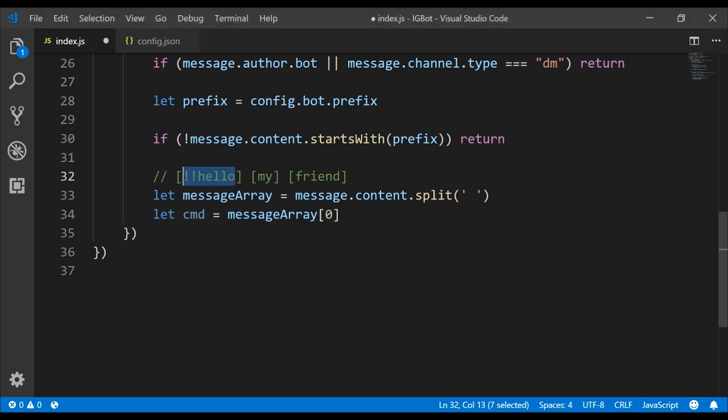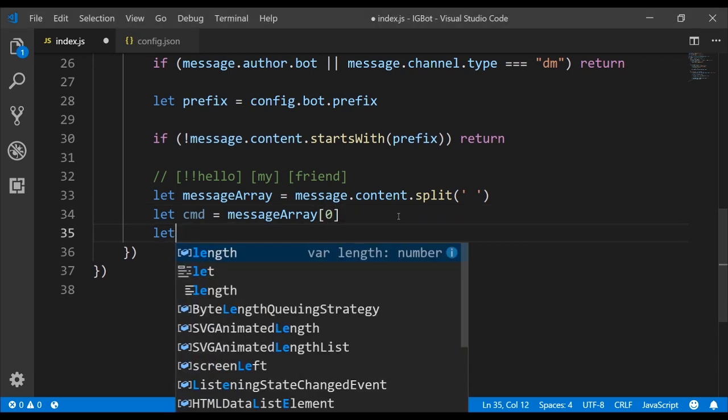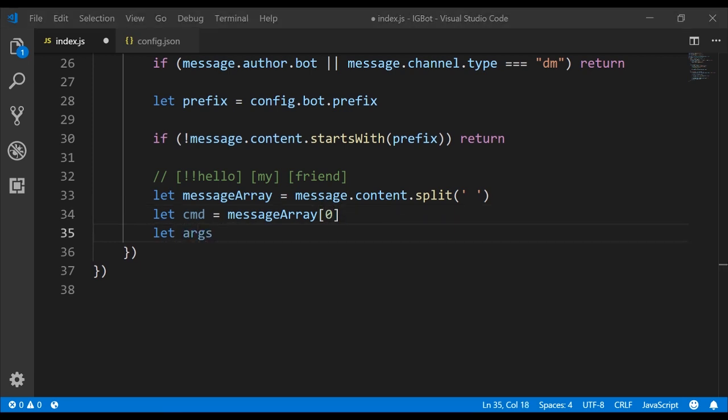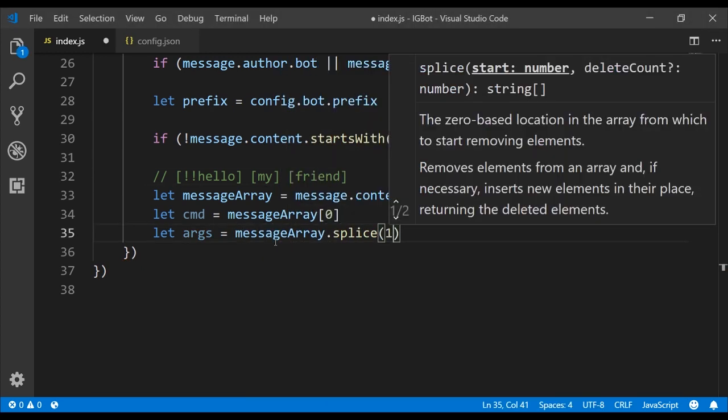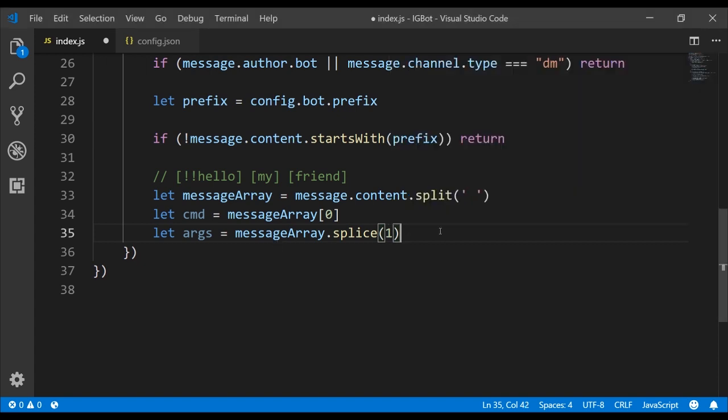Each time you want to send something in your Discord or talk to the bot, we have arguments here. Arguments can be a lot of things. This is the command, and this is what they call arguments. So, args, we're going to have it as message array dot splice 1, which means we are just going to splice it, leave this out, and take that.